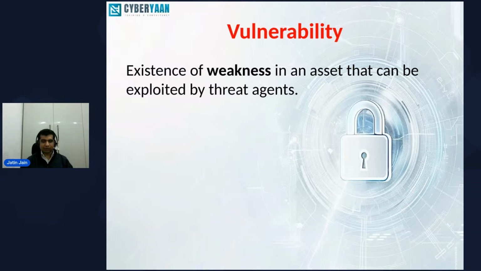Before starting the phases of ethical hacking, there is a very important term we need to discuss, and that term is vulnerability. What do we understand by vulnerability? In simple terms, any weakness which can be exploited is termed a vulnerability.